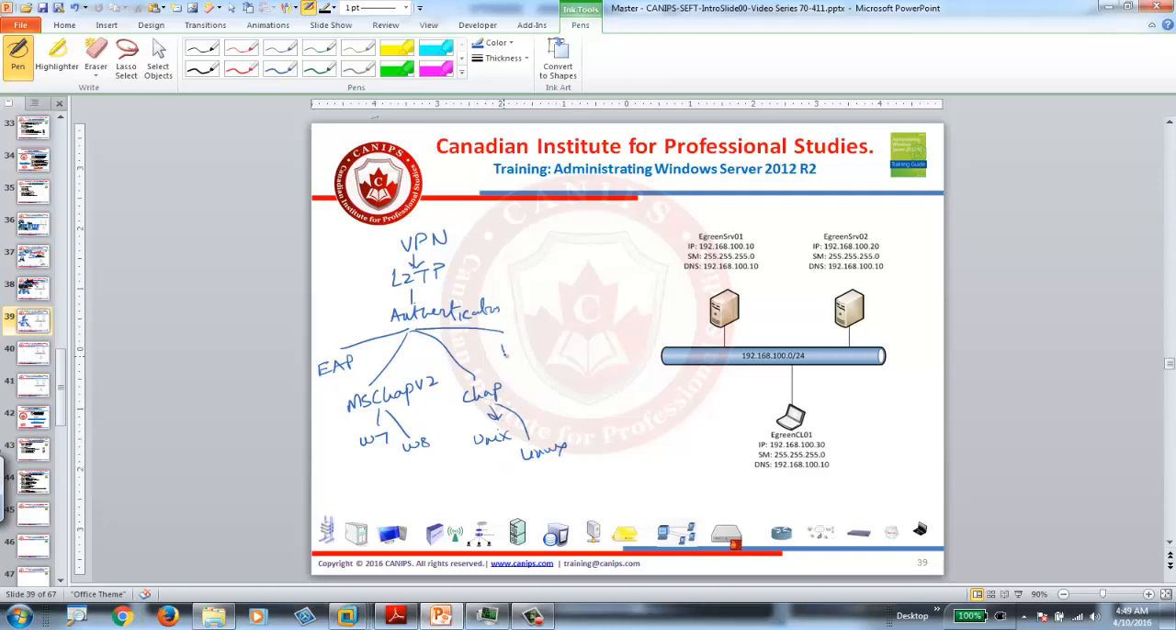Then you have another option, PAP, which is Password Authentication Protocol. This is just non-encrypted clear text authentication. It provides clear text authentication, no security, never recommended. And then there is another one that is known as IKE, which is Internet Key Exchange. This is again a newer encryption protocol.